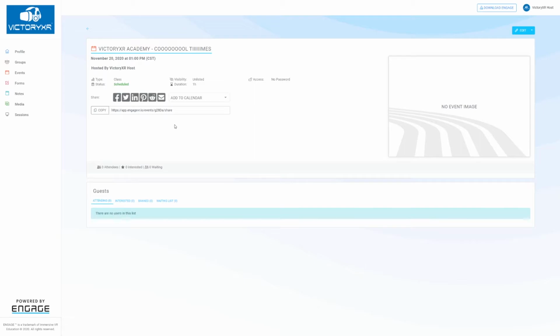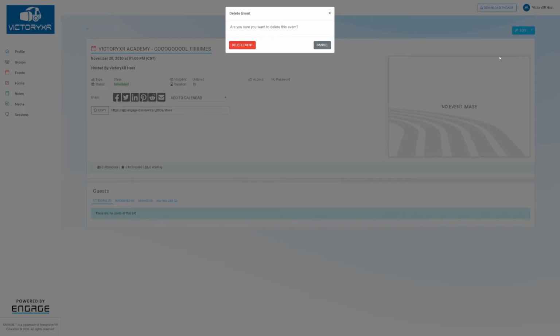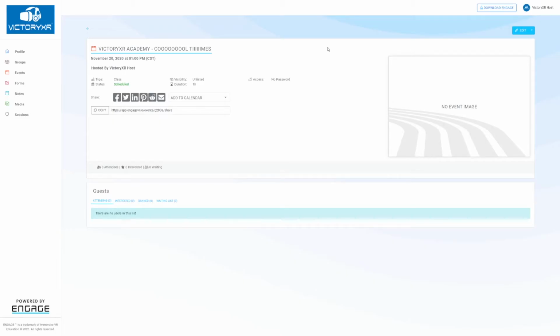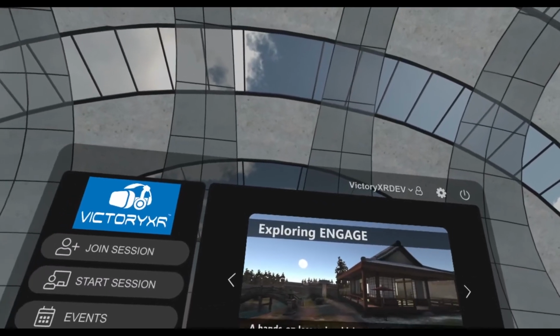So that's just one way you can do it. That's just the way that I like to do it personally. But you could choose to have it be on the public tab with a password, or however you like to do it. And I'll go ahead and delete. Actually, no, I won't delete it, because now I'm going to go ahead and switch things over to Engage.